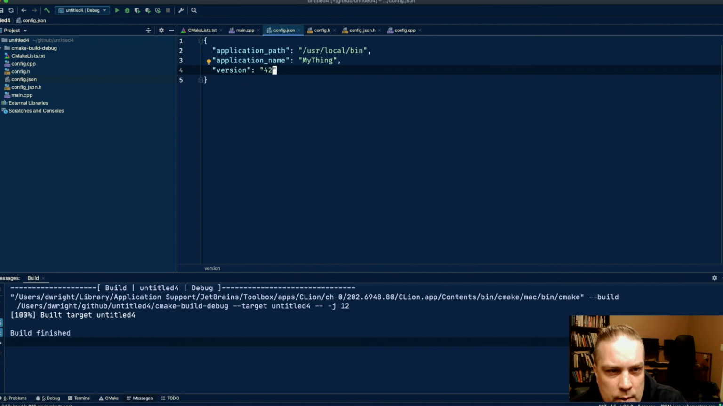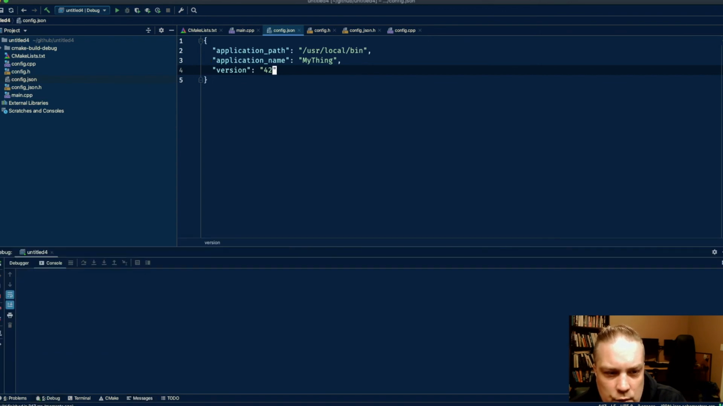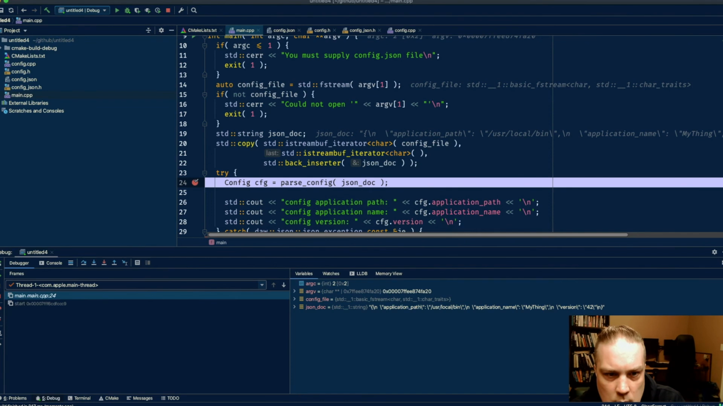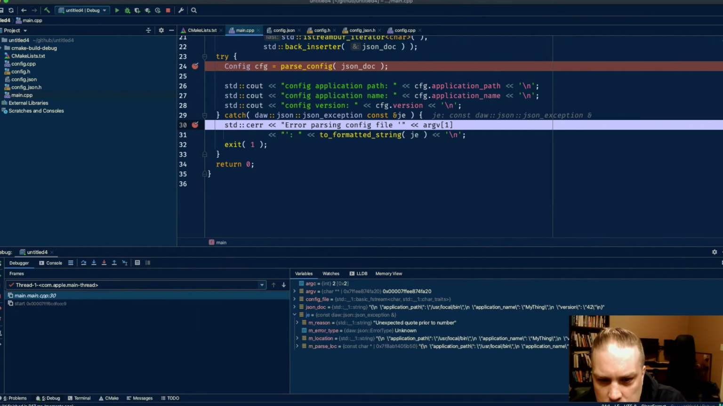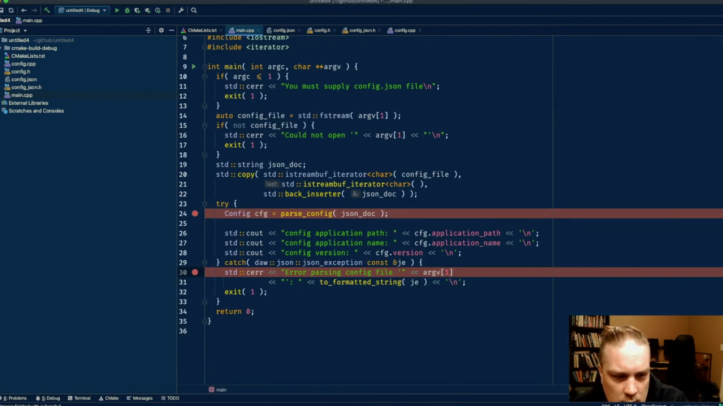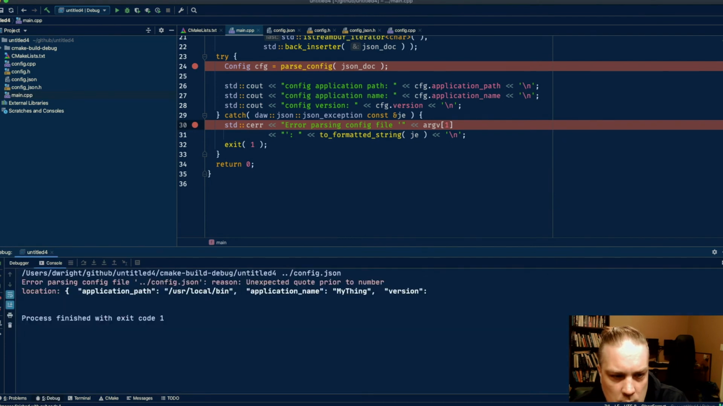So let's run that again. We have an error. It should. Let's go here, and here's our error. You can see the document here. We got unexpected quote prior to number, and where it was, and then we're done. And if we look at the debug, it gives us a full error. That's what the to formatted string does. It gives us a nice, somewhat of a position of where the error happened.